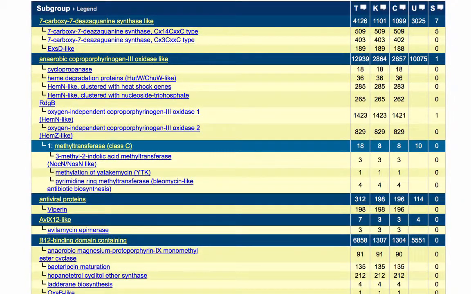At the bottom of the superfamily page, we have a tabular view of the way the sequences and structures are distributed between subgroups and families. Subgroups are shown with a blue background color, and families are shown with a yellow background color. The T, K, C, U, and S column headings have mouse-over explanations that describe the data listed under each. And all of the subgroup and family names are clickable links, so if you wanted more detail about a particular group, you could click on the associated link.